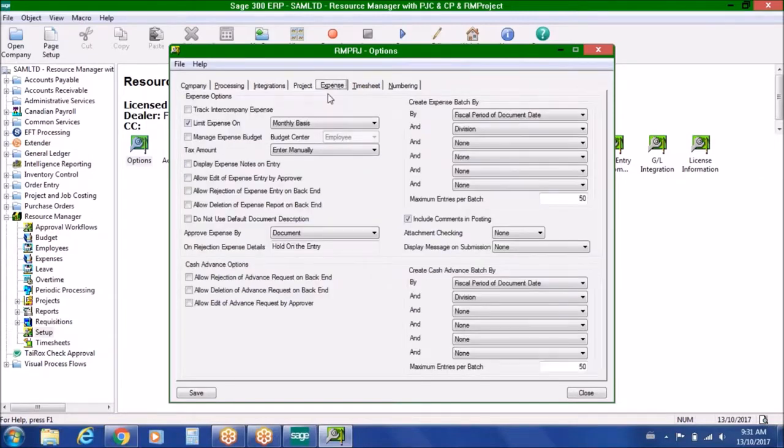And then as for expenses themselves, we can track intercompany expenses. We can limit the expense options based on a monthly, yearly, or daily basis and set per diem amounts or quantity amounts. And you'll see when we get to the employee register how we do that. We can also create budgets for these expenses and maintain control through budget limits against the expense codes.